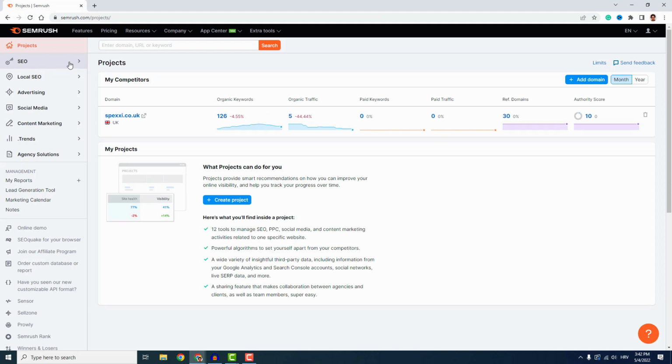When you are in, you will land on the main screen where you can see your competitors, organic traffic, domains and more. But for our keyword research, we need to go to the SEO dashboard over here.